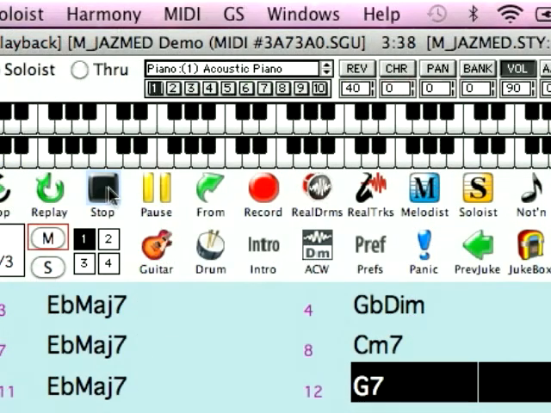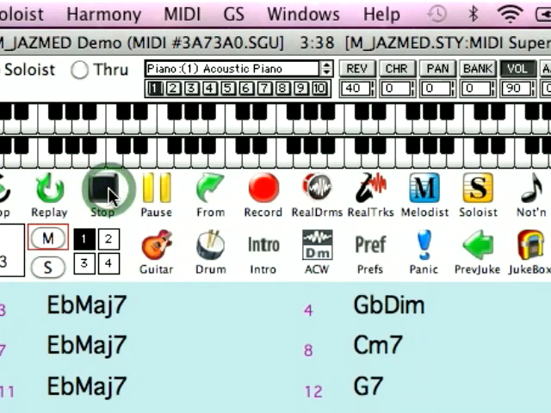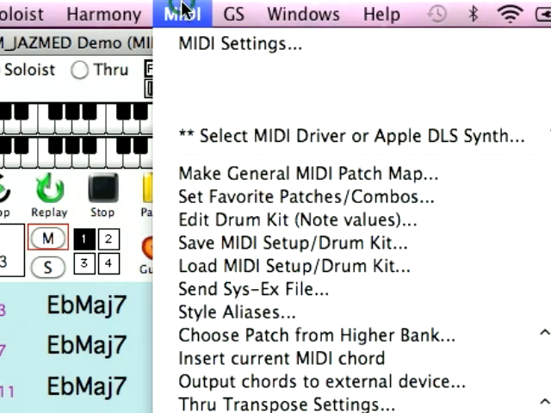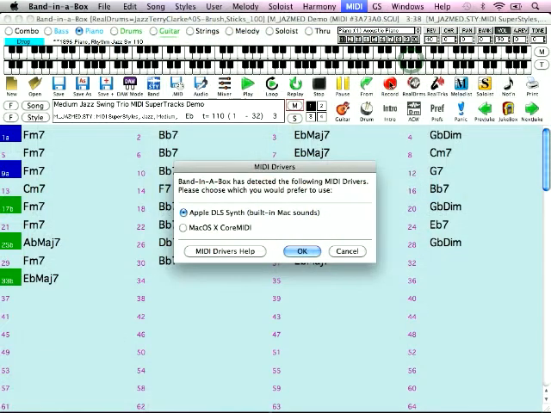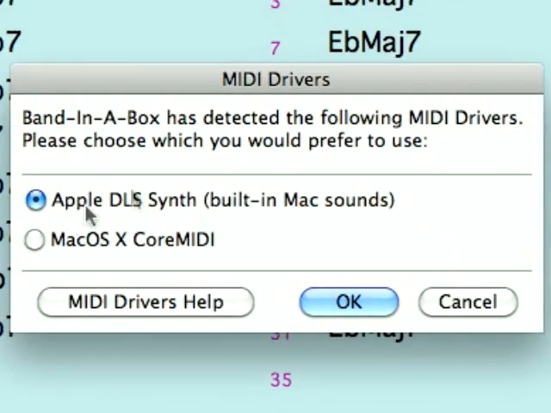To see what is actually generating the sound from the MIDI that Band-in-a-Box is sending, we go to the MIDI menu and pick Select MIDI Driver. And we can see that we have the Apple DLS Synth, which is the built-in Mac sounds. In order to use different synths, we have to pick Mac OS X Core MIDI. You won't see the name of the actual synth you want to use here, like Garritan or ARIA or SampleTank, but Core MIDI is what you'll use to route the MIDI from Band-in-a-Box to those other synths.